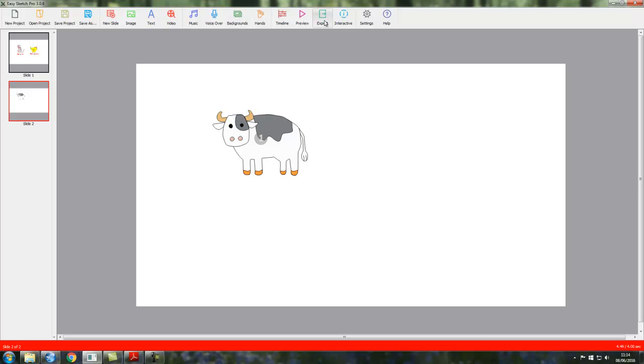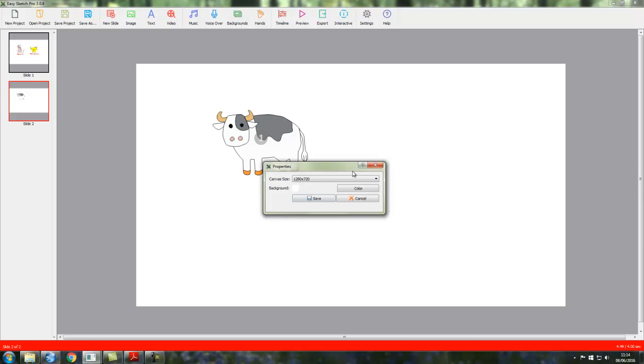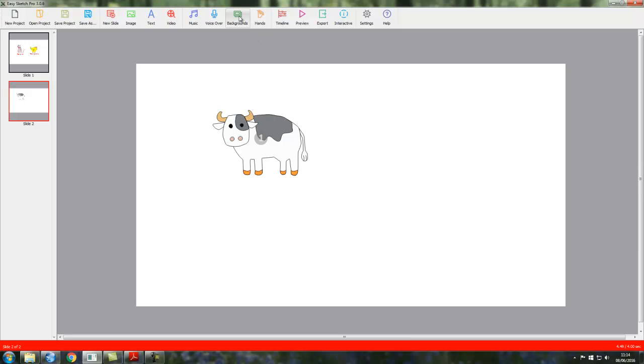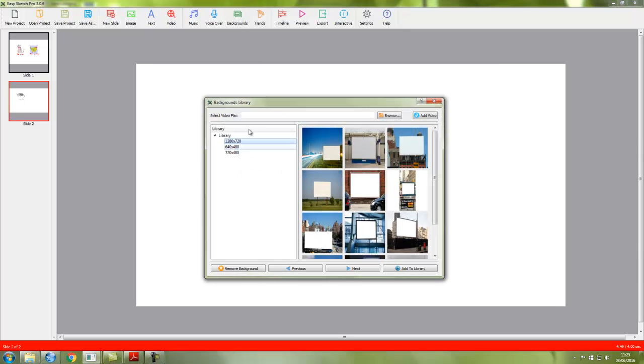We've already seen that on the settings, if you remember, with settings we could choose the background color for our canvas, which is white at the moment, but we can also add backgrounds, which are basically images. So instead of a colored canvas, we could have an image for our canvas instead. If we click on backgrounds, then we open the backgrounds library, and you can see we've got the various resolutions of the canvas. You want to pick a background which is the same size as your canvas size, which in our case is 1280 by 720.